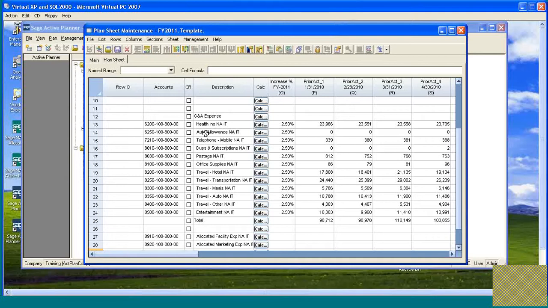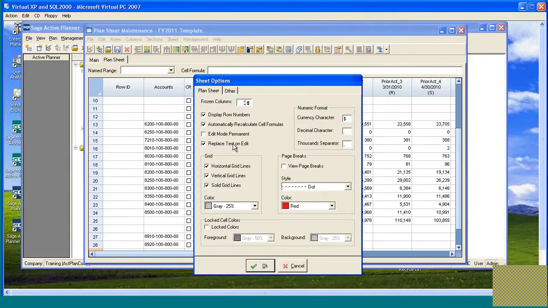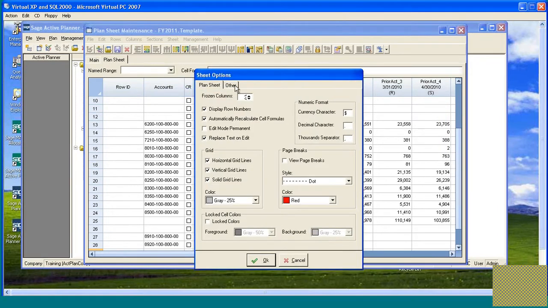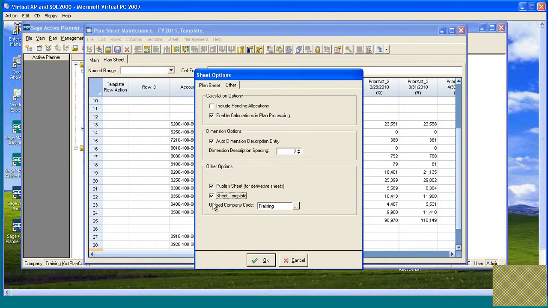So what are those steps? Well, let's walk our way through them. The first step is to go to the sheet and then the sheet options, to the other tab, and down here under other options there's an option that says sheet template. Put a check mark here, and this will turn the sheet into a template.